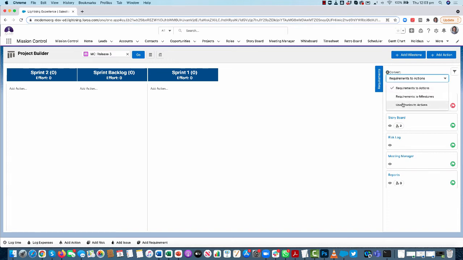The additional two conversion methods are requirements to milestones. What happens there is if I drag a requirement onto the project builder board, it will create the requirement as a milestone, and then any related user story will be created as an action within that new milestone. And then the third option is user stories to actions, which allows you to convert individual user stories into actions.